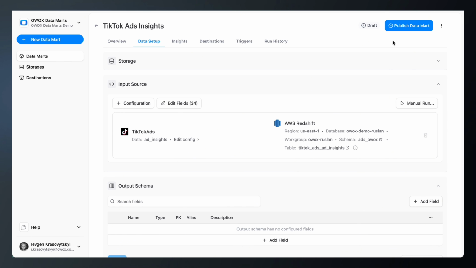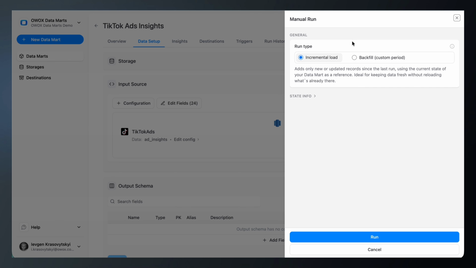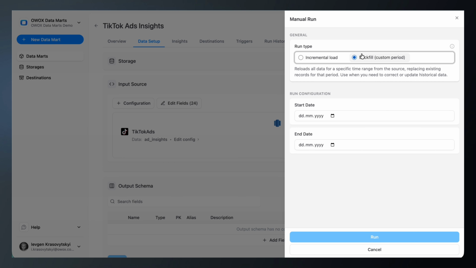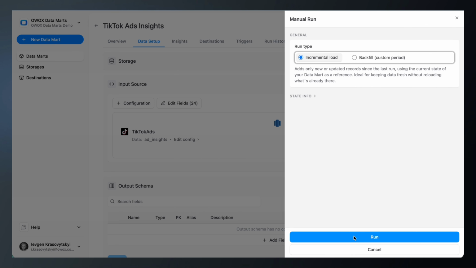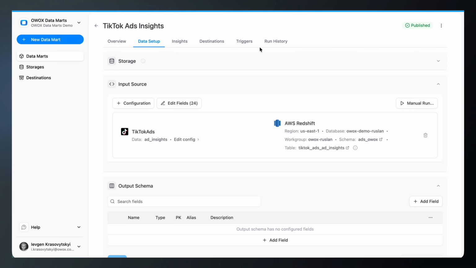Great. It's time to publish this data mart and run it manually to see how it goes. We can select the incremental load, like the last 2 days or so. It's all customizable on the previous steps. Or we can go with the historical backfill and select a month, a year, 10 years. It's up to you. We'll schedule it later.